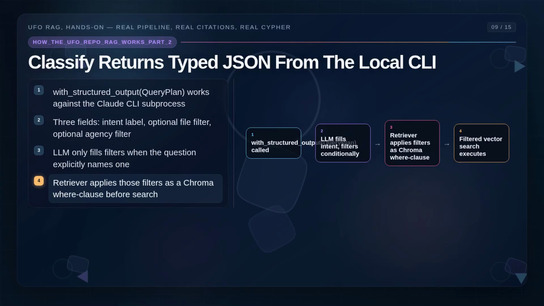So when you ask, what does file 62-HQ-83894 say about propulsion, the model fills in a file filter, and the retriever filters down to that one document before search runs. When you ask a vague question, like summarize the FBI files, the filters stay null, and the retriever sweeps the whole corpus. The intent label is currently used for logging, but it is the obvious hook for a router that picks different retrieval strategies per intent later.